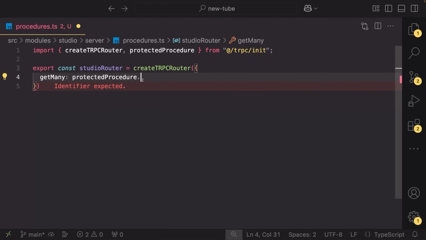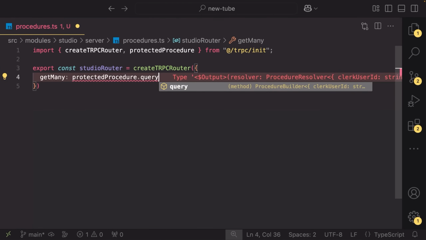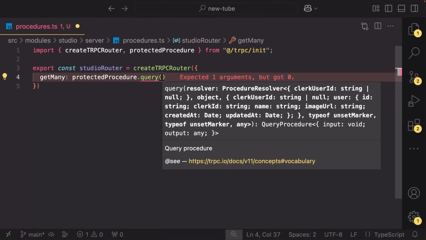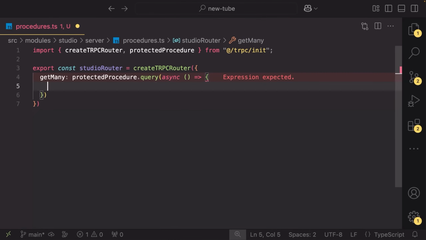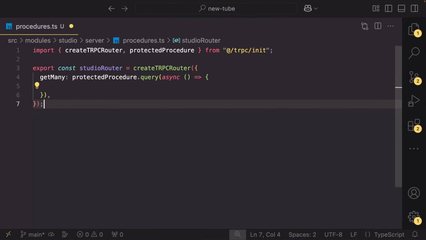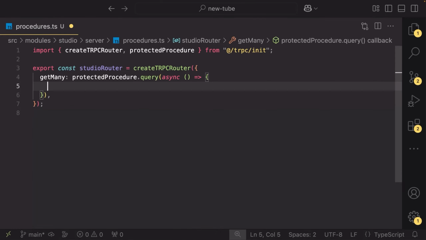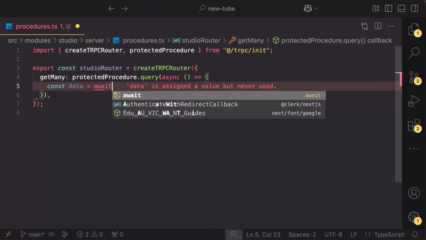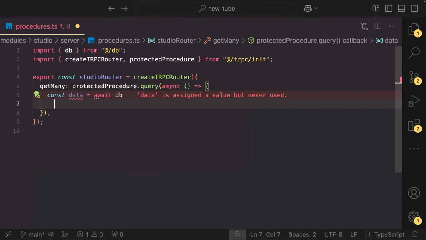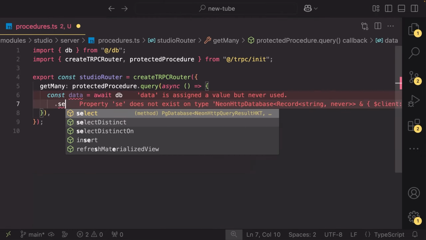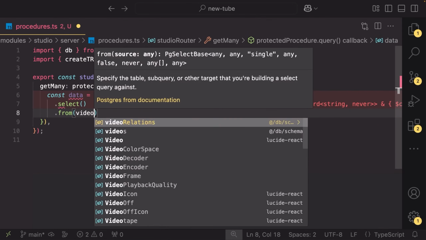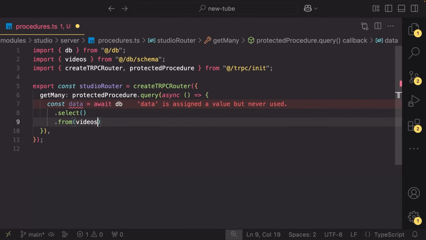I'm just gonna go ahead and do .query here. Later we will add something else here, but for now I just want to demonstrate something. So what I'm going to do now is the following. I'm going to go ahead and get my data using await db from /db. I will select everything from my videos schema. So I have imported that.